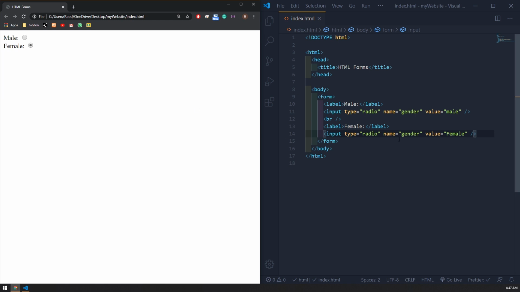You may ask, how can we have two inputs with the same name? Well, these two inputs would represent an option with two different values. So they would have a name. And in fact, by having both of them with the same name, we are telling the browser that these both are in the same group. So the browser will only allow us to select one of them.